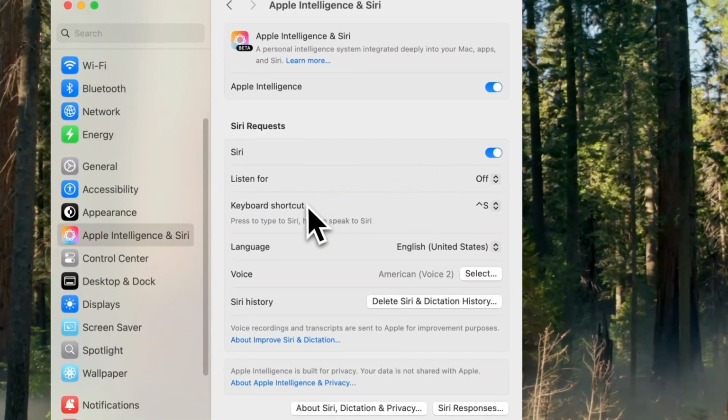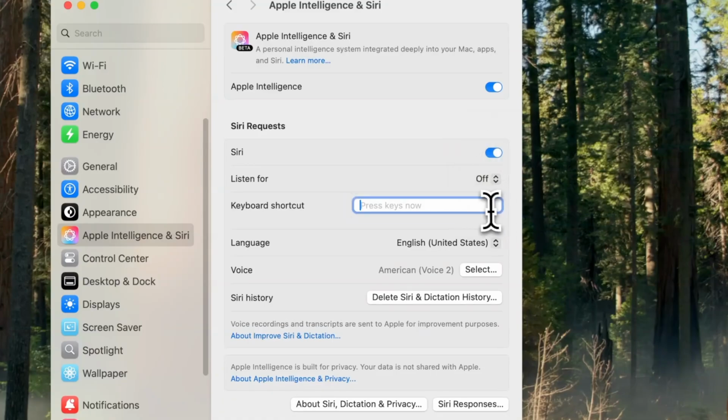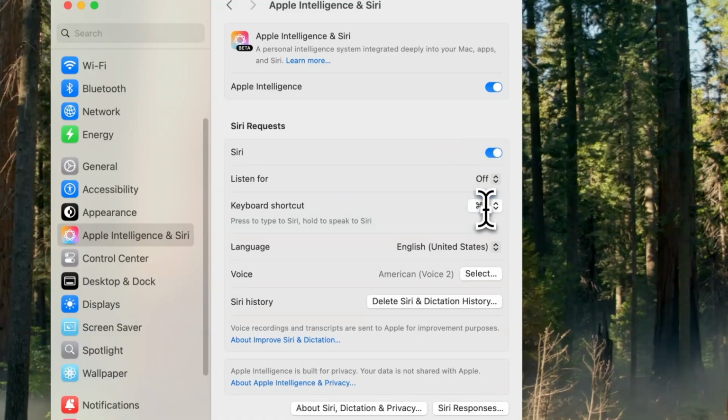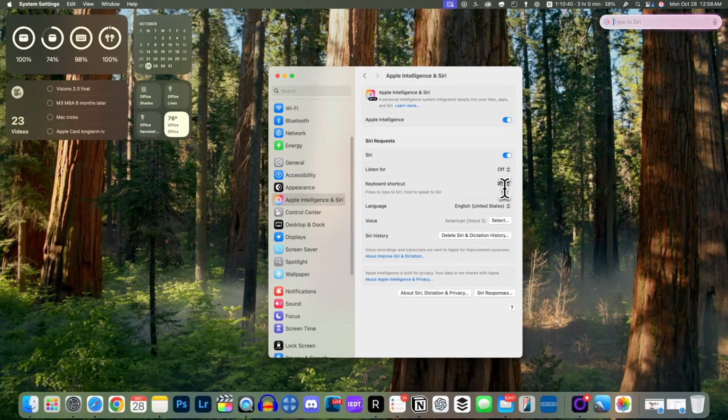And that's why right here in the settings, we have a section for keyboard shortcut. So you can leave this as the default, or you have some recommendations right here as well. And then we also have customize, where you can set your own keyboard shortcut. So I did Control S, but if you go to customize, you can change that. So maybe I want it to be Command S, for example, and there we go. Now, when I press Command S on my keyboard, it will pull up Siri. I press it again, it dismisses it.